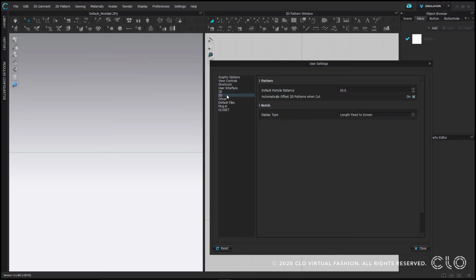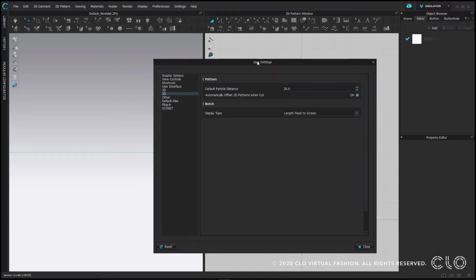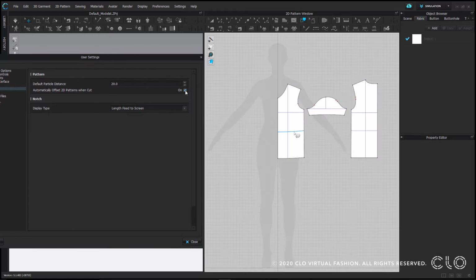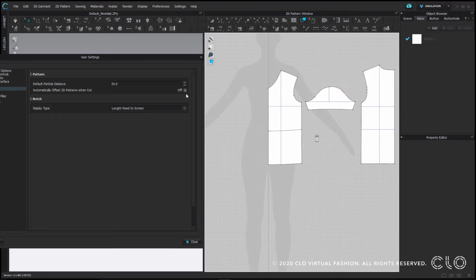In the 2D menu, you can adjust the default particle distance, which is set to 20 millimeters. For more information on particle distance, watch the Foundations Lesson 7 video. Checking this box means that when you cut two patterns apart in the 2D window, they will automatically shift to put a small space between them. If unchecked, they will stay touching where they are cut.